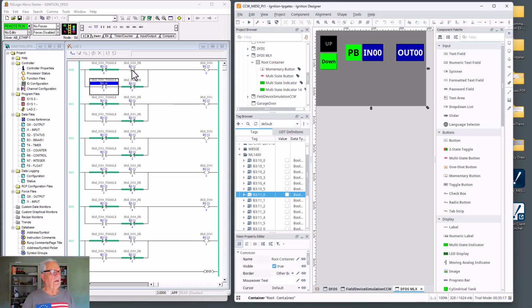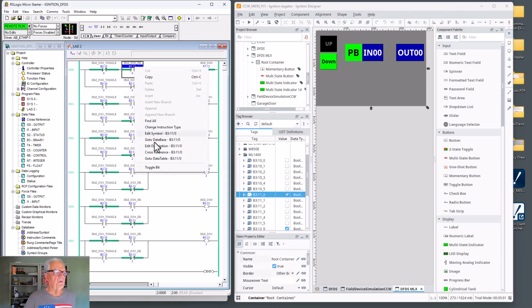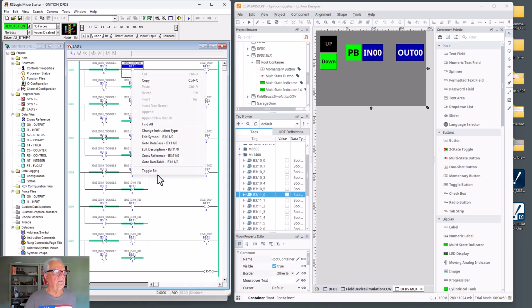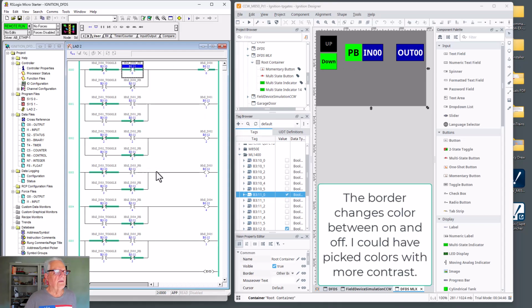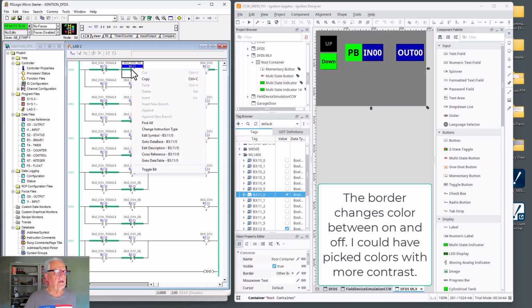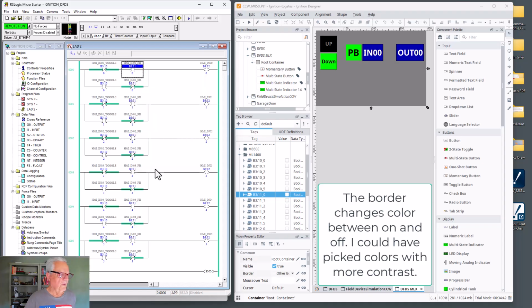If we go over here and toggle B311 0, you see it changed shape. Well, watch the square over here, because remember I told you the border is all that changes. The whole square does not. Watch that green square. See, it got smaller? Watch it again. It got a little bigger, the border lit up. I don't particularly care for that, but that works for what we're doing today.